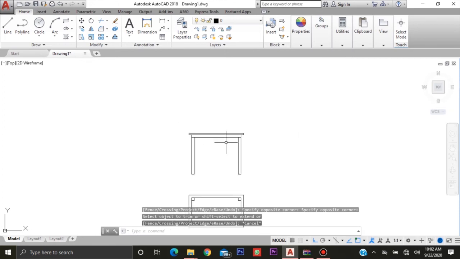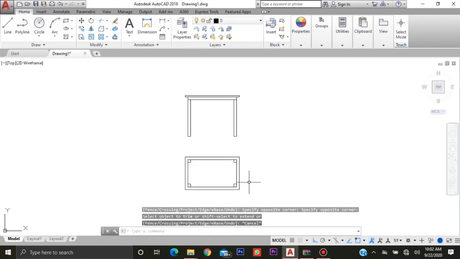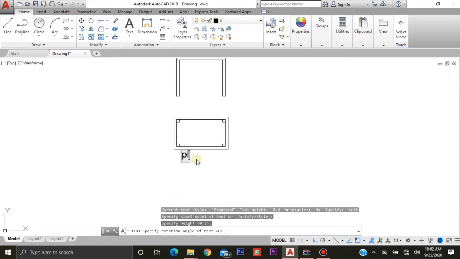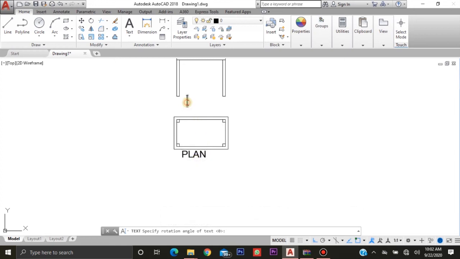The diagram is getting ready. This is the plan, and above one is the elevation.